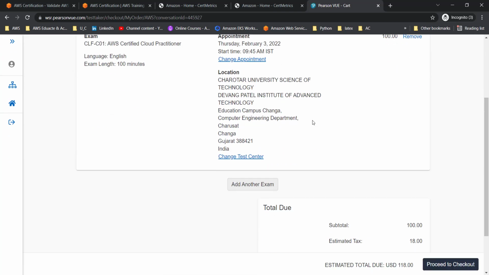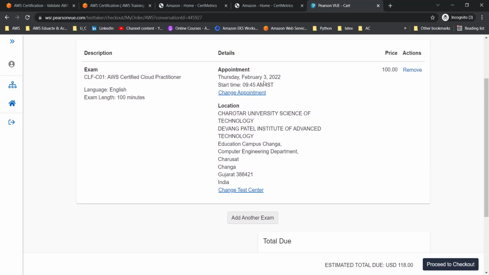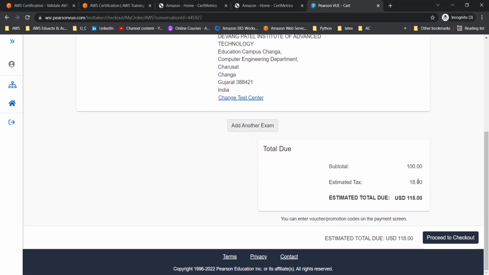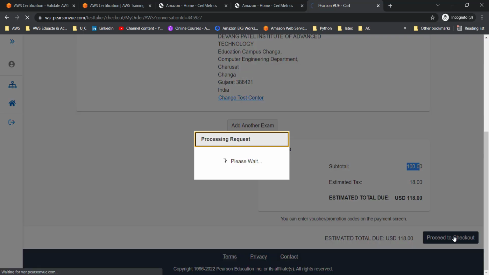right? Then you will have a location, address, appointment date, time, price, right? Language of your exam, exam length, 100 minutes, right? Then you have to click on proceed to checkout, right? So here you can see the total price of this exam is $100 plus $18 tax, right? So total $118 USD for this exam. Now click on proceed to checkout.